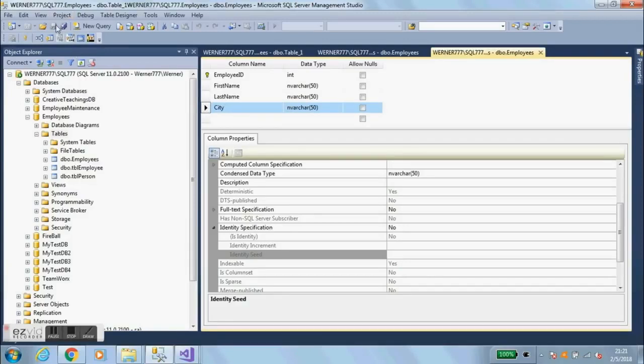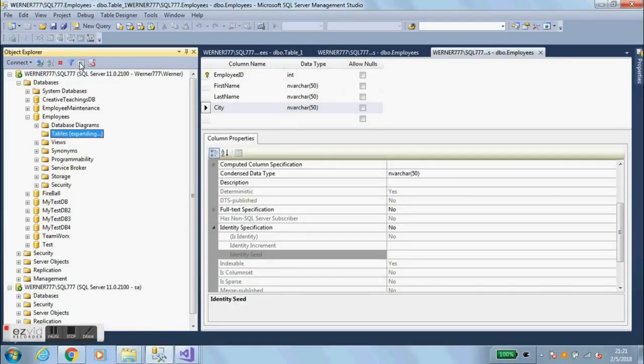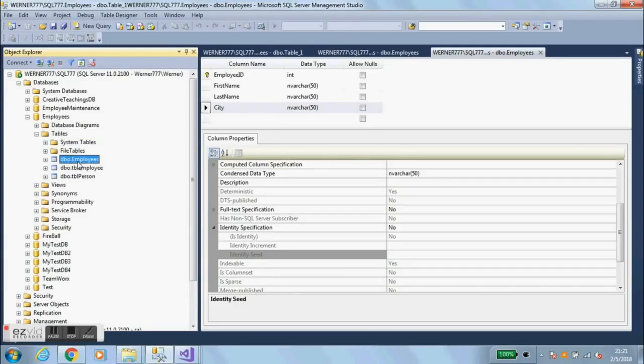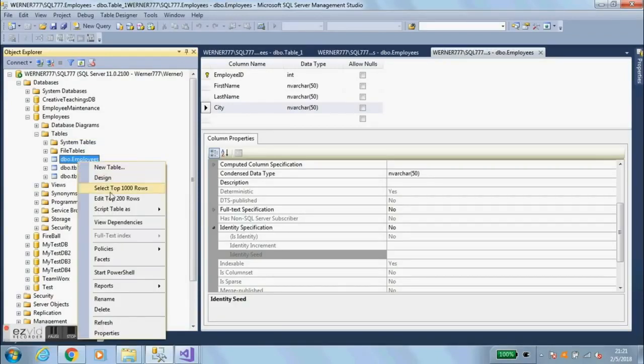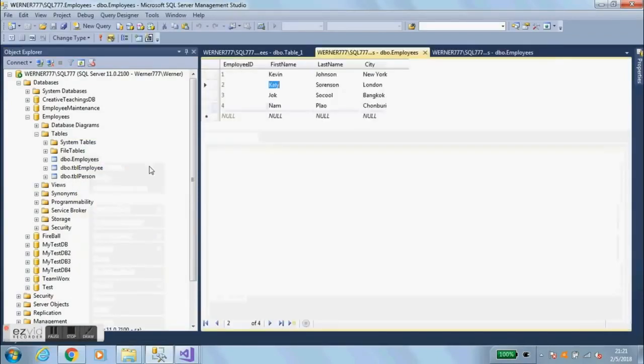Okay, and you can click on save your table. And then you want to enter some data. So how you do that is right click on your table. Okay, if it doesn't show up in your tables, just click on the refresh or hit F5. Okay, there's the table, and click on edit top 200 rows.